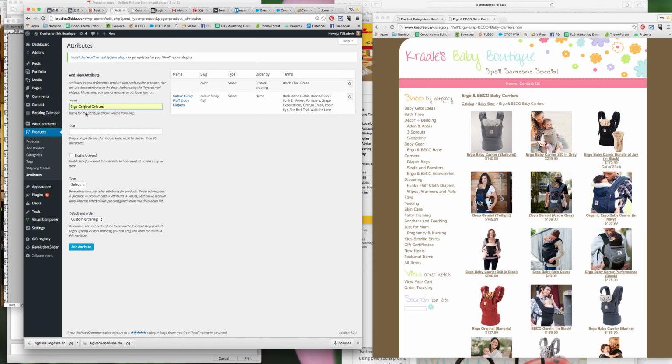It could actually be different sizes. So say you have a Funky Monkey t-shirt and you have it in small, medium, and large, or size 0 to 6 months, 6 months to 18 months, or whatever. This could say Funky Monkey t-shirt sizes, but in this case we're putting in Ergo Original Colors.